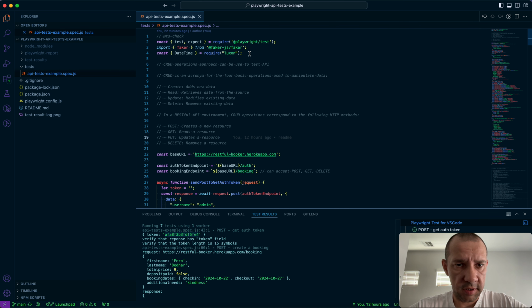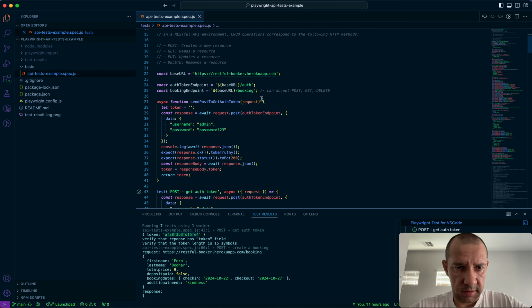Now, what libraries am I importing here? It's test and expect from Playwright itself, Faker to randomize some data, and Luxon to also get some values to send to the server. Now, I extracted the base URL and put it here, but you can also store it in the Playwright config. But for visibility and simplicity, I put it here.